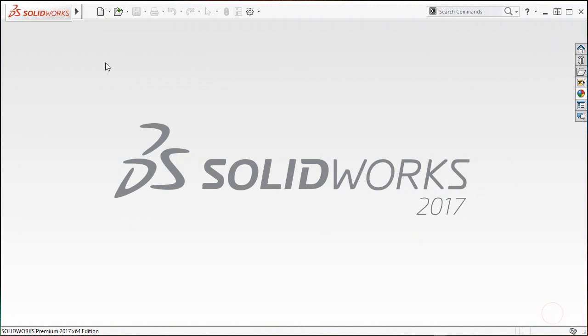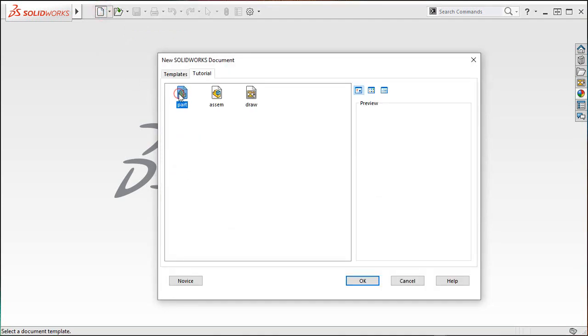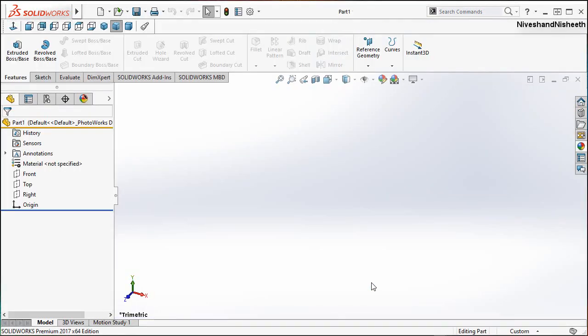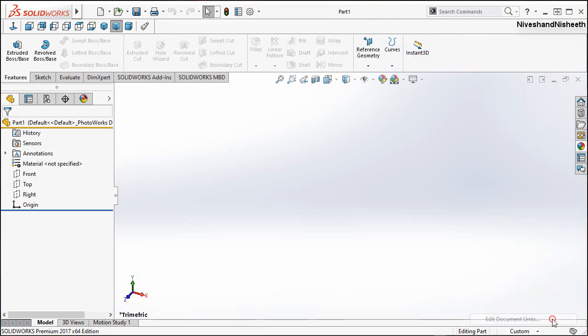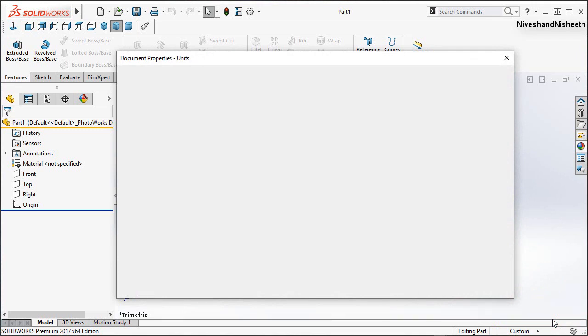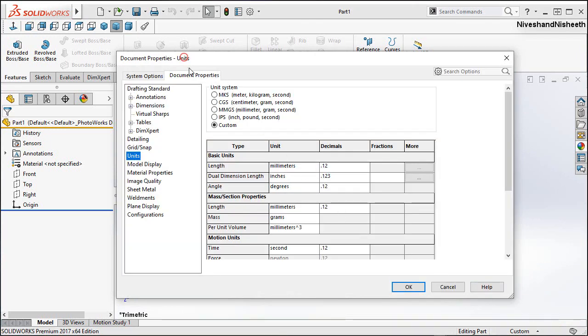Let's start the tutorial. Now we will create a new part file in SolidWorks. Click OK. Now we will go to the Edit Document Units tab. Activate the IPS option and set the decimal value up to 4 places here. Click OK.